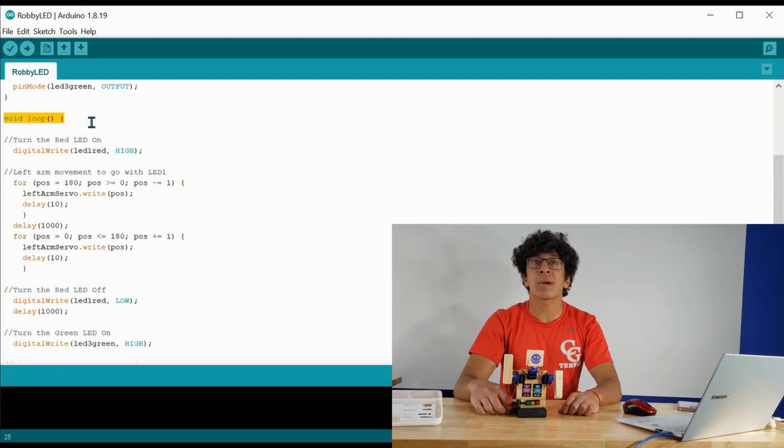First, I want to turn the red LED on. To do this, I use the code line digitalWrite LED1 red HIGH. The command digitalWrite is used to issue a value of high or low to a digital pin. In our case, we are writing high, which turns the LED on.